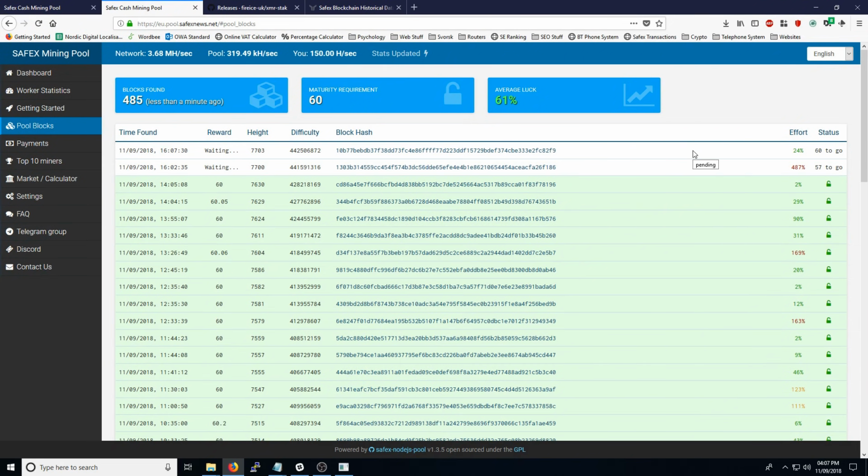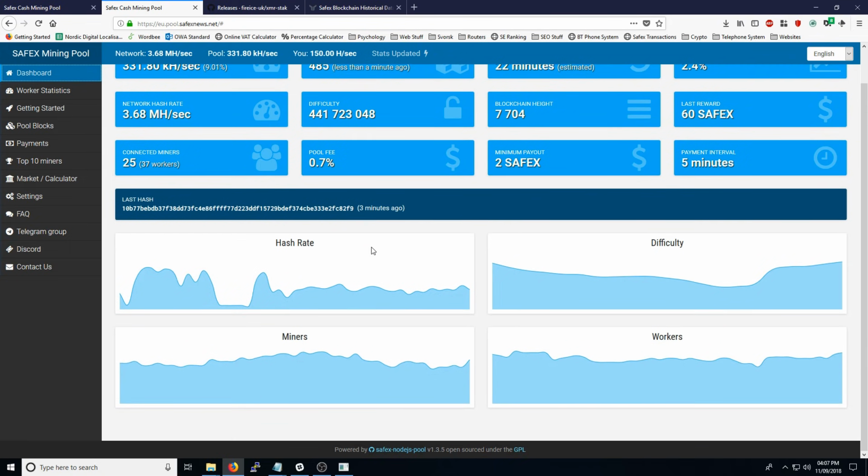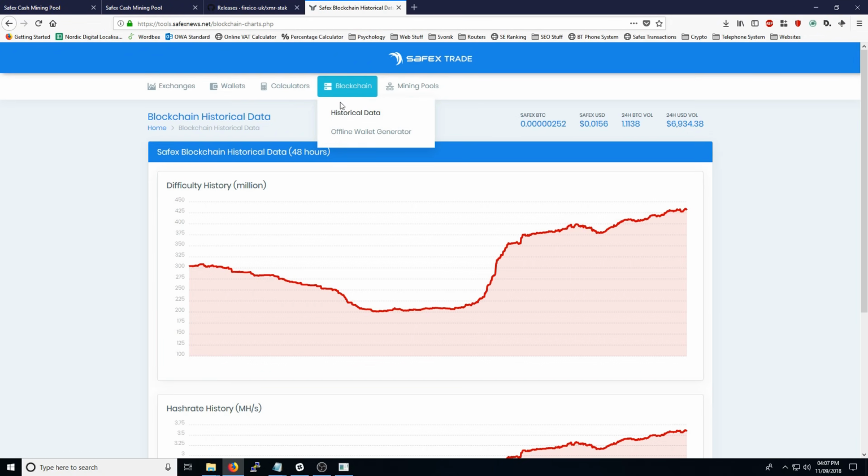Oh, there we go, we just found another block whilst we're recording this video. As you can see there, if you remember when I said that your personal hash rate does increase over time, you can see it's increased there. It just bases it on an average. So yeah, that's my particular pool. Let's just go to Safex Trade.